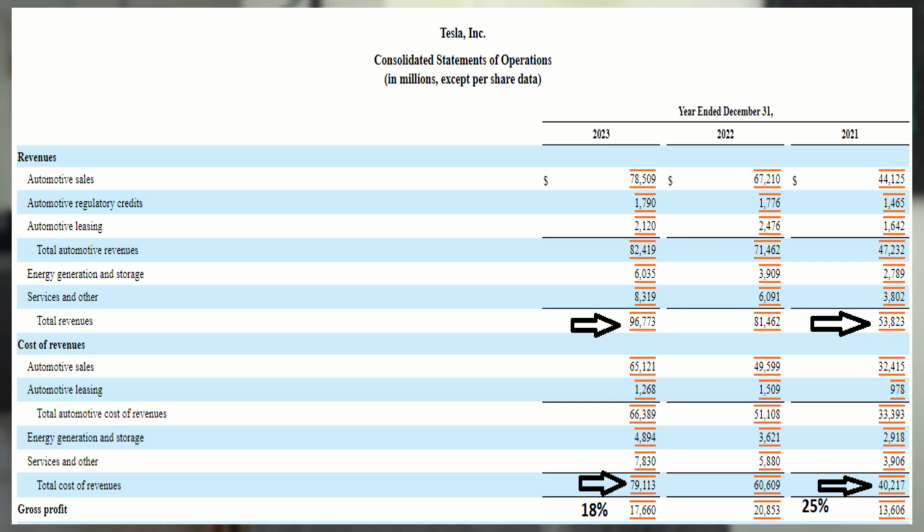Tesla is a very real example of this. In 2021, they had 54 billion in sales with 40 billion in COGS. This left 14 billion of gross profit, or a gross profit margin of 26%, calculated by dividing the 14 billion by 54 billion in revenue. In 2023, they had substantially higher sales at 96 billion, with also substantially higher COGS of 79 billion, leaving a gross profit of 17.6 billion, or a gross profit margin of 18%.